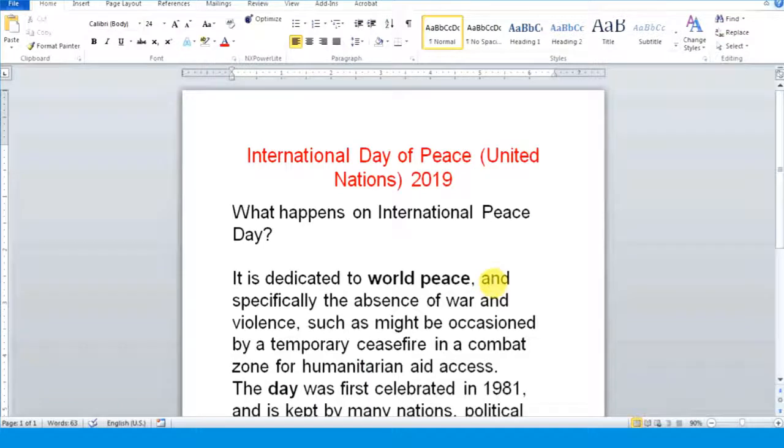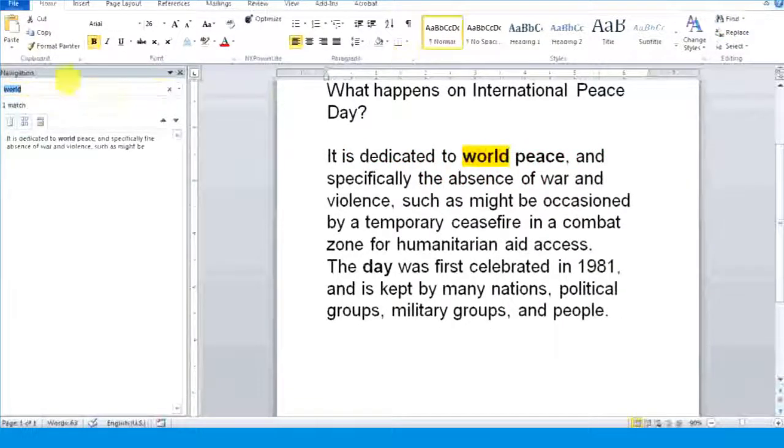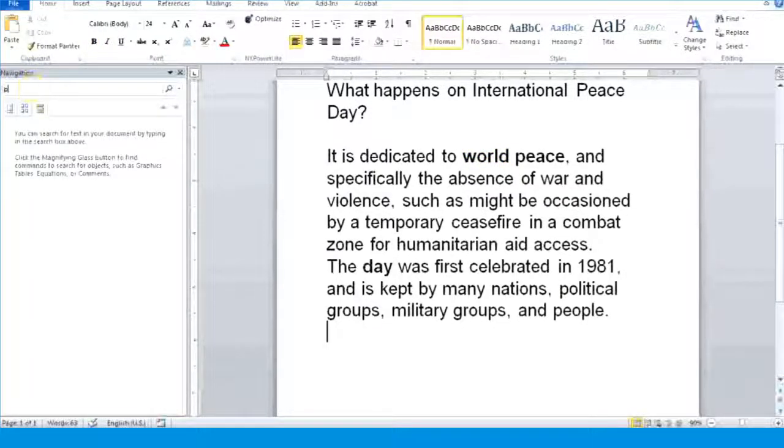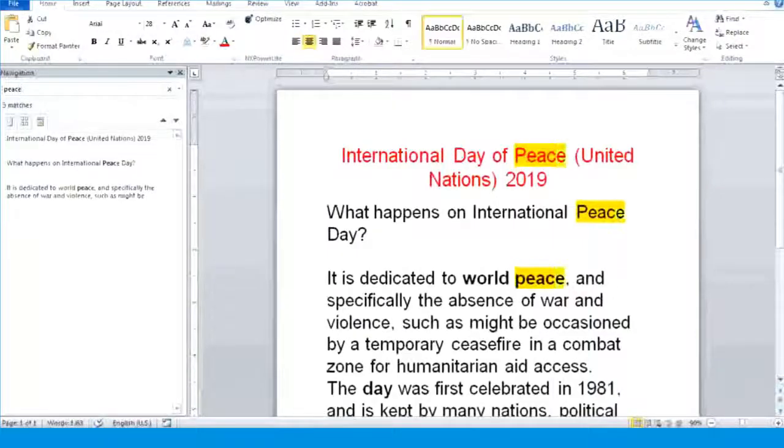Click on the Find button in the Editing group on the Home tab. The navigation pane appears on the left side of the document window. Type the text that you want to find in the Search Document text box at the top of the navigation pane. If the text is found in the document, it will be highlighted in yellow, and preview will be displayed in the navigation pane.